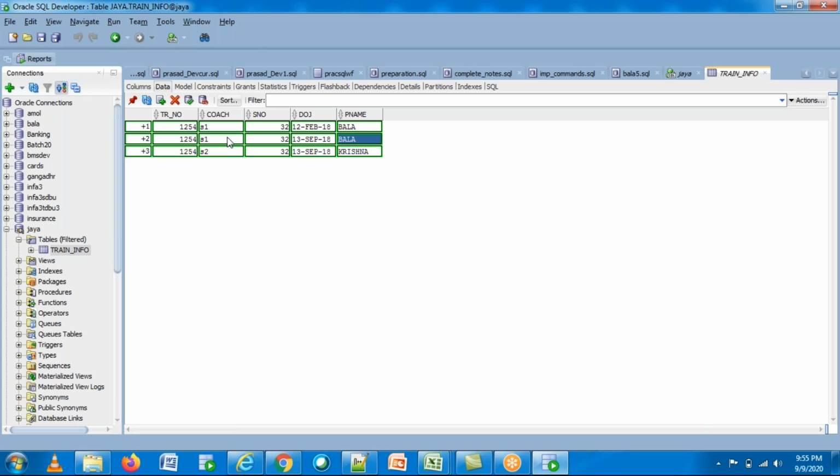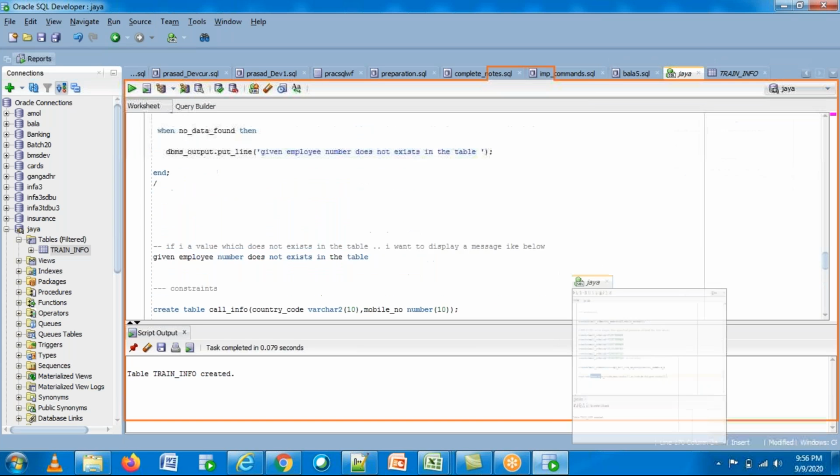If I have to create a primary key on this particular table, what are the columns that I need to consider? I need to consider train number, coach, seat number, date of journey. On the combination of these four there shouldn't be duplicates, correct? Passenger name, he may have the same name. In a single day, n number of Balas can travel, right? Passenger name is not an important column; the only important columns are train number, coach, seat number, date of journey. On the combination of these four columns, you should create a primary key.